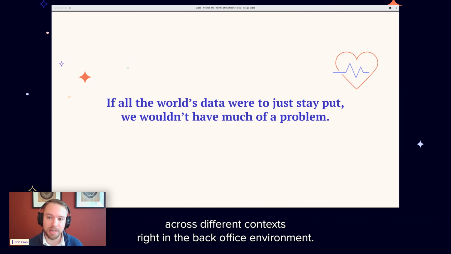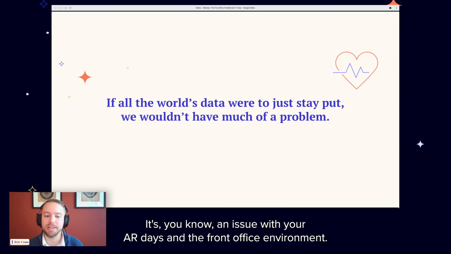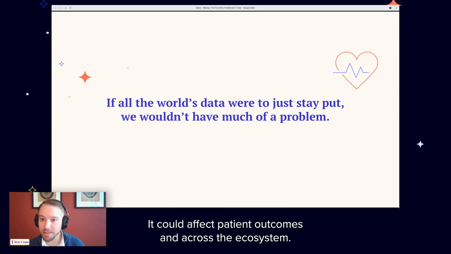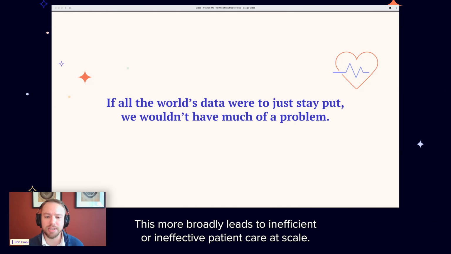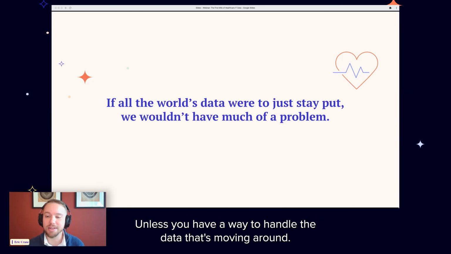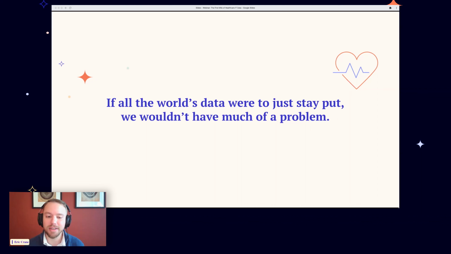In the back office environment, it's an issue with your AR days. In the front office environment, it could affect patient outcomes. And across the ecosystem, this more broadly leads to inefficient or ineffective patient care at scale unless you have a way to handle the data that's moving around.